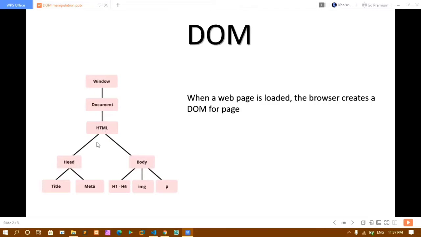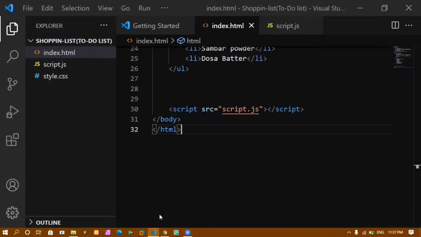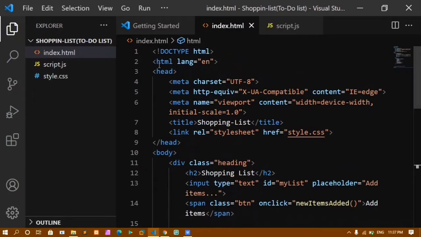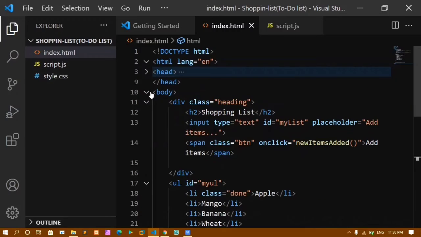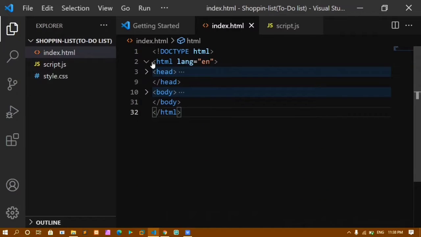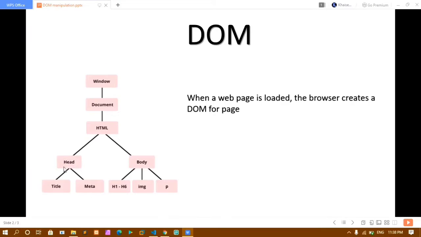Now my HTML will have a head and body. You can see here in my code, my HTML has this complete head and body. It has only head and body. Inside head I'll have titles, meta tags and links. Inside body I will have h1 heading tags, paragraph containers, div containers, span tags, whatever tags I want I can define inside my body.